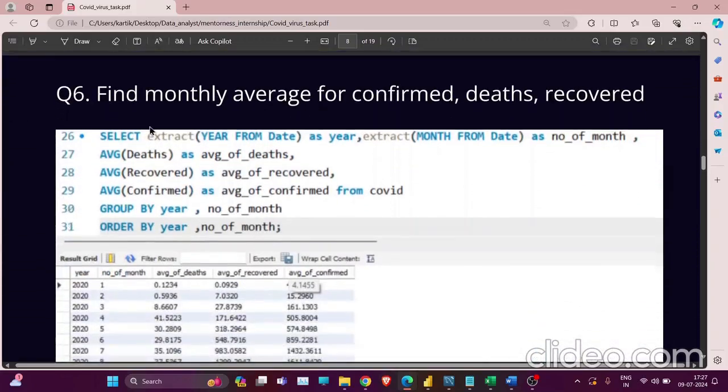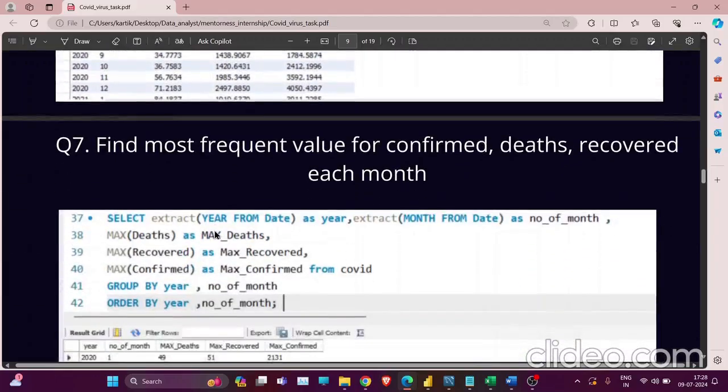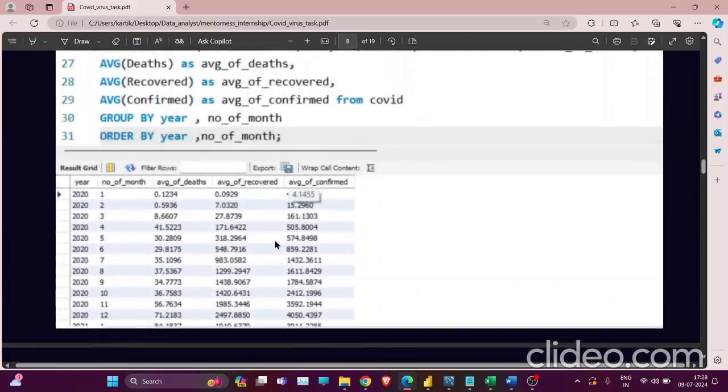The sixth question is to find the monthly average for confirmed, death and recovered cases. For this, we are just extracting year from date as year and extracting month from date as number of months. After that, we have taken the average of all three, that is death, recovered and confirmed, given them appropriate column names, grouped them by year and ordered them by year also. After that you can see the following output.